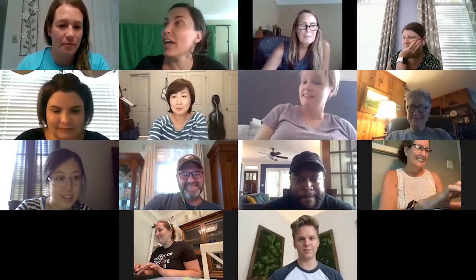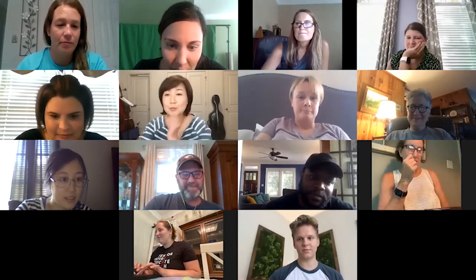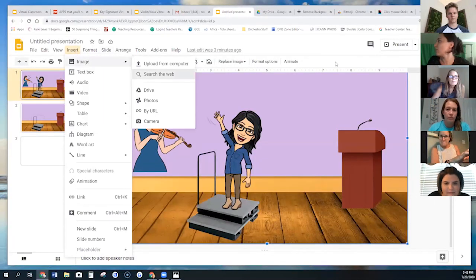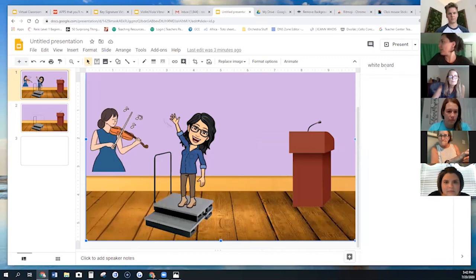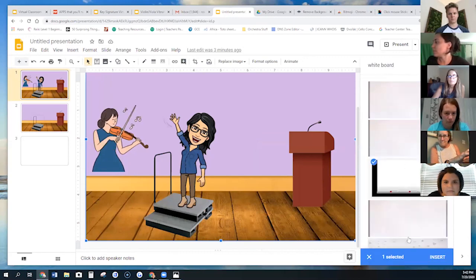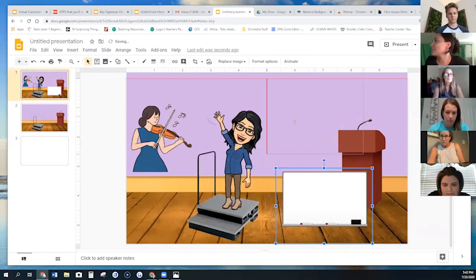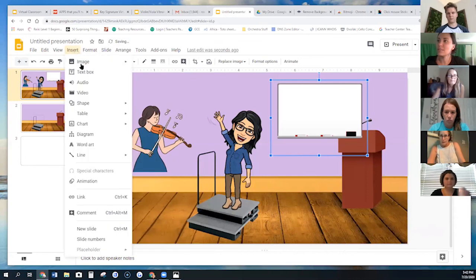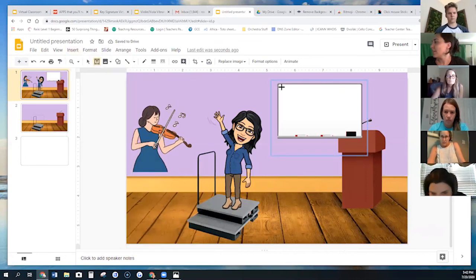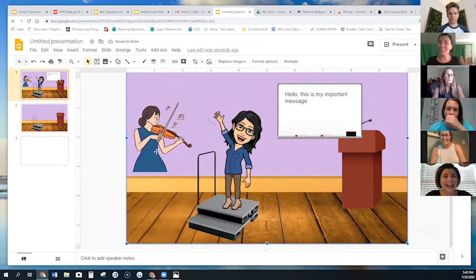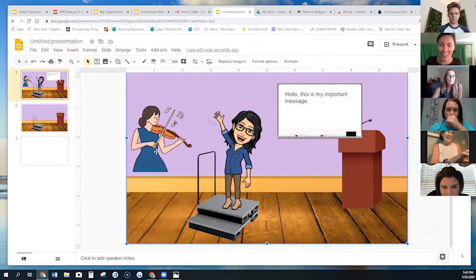Yeah. Well, and what you can do also, you know how I said we inserted a whiteboard, and then what you can do to type over it is insert text box, and then just click and drag where you want the text box, and hello, this is my important message. And then obviously use a pretty font and all that stuff.